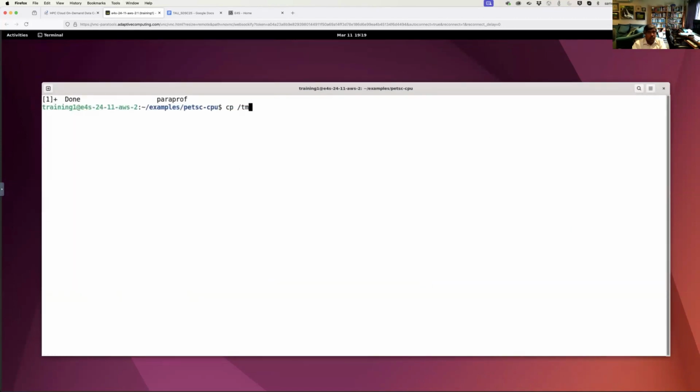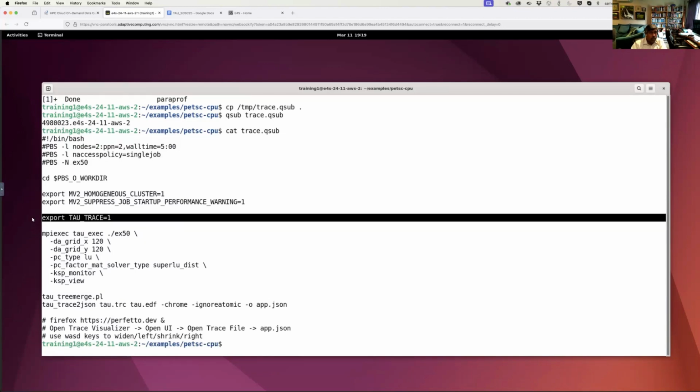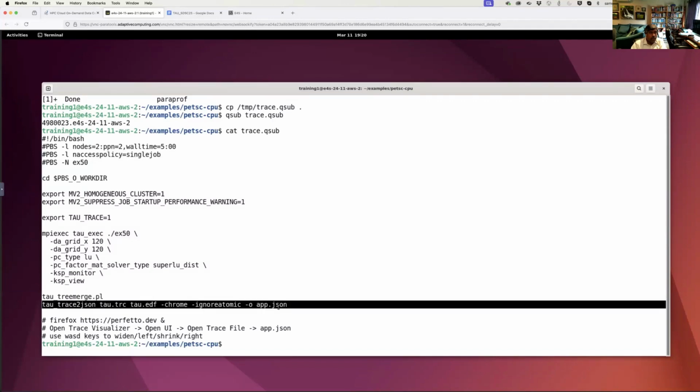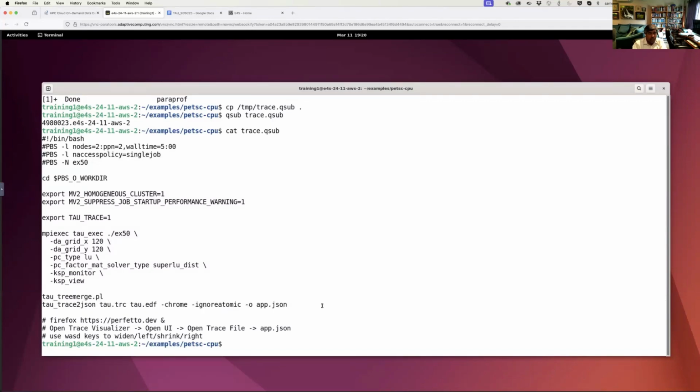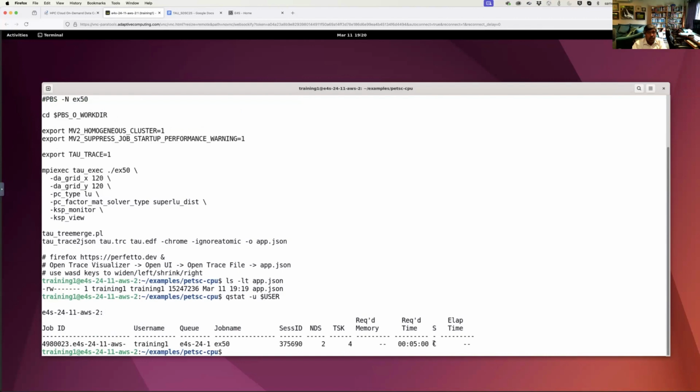Here, if I copy the temp trace.qsub over here, I can just say qsub trace.qsub. Here is the trace.qsub file. All I'm doing is setting TAU_TRACE to 1, then merging it, and then converting it to app.json. When it completes, I'll have the app.json. You can see that this is completed.